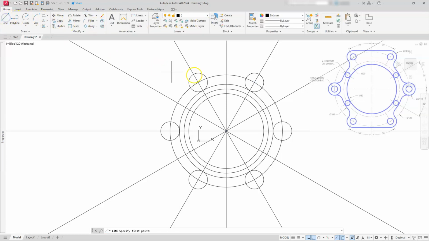Let's go ahead and draw a line from this quadrant to that quadrant. And I'll do the same thing here at the bottom. So I'm just going to create a line from this quadrant to this quadrant. Now, just as a shortcut, all I did was hit the space bar on my command line there, and it took me back to the last command. So you didn't actually see me go up here and select line.